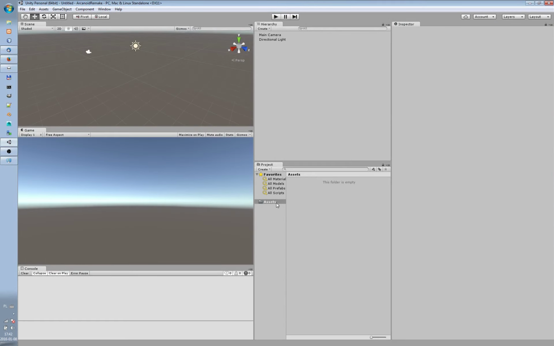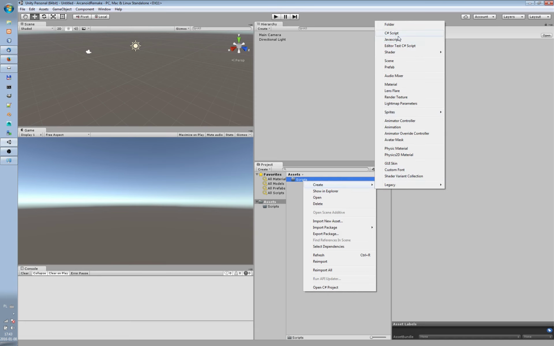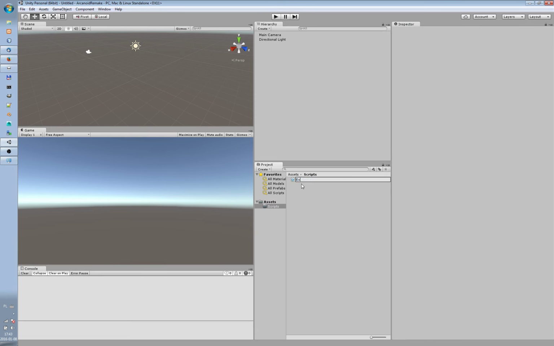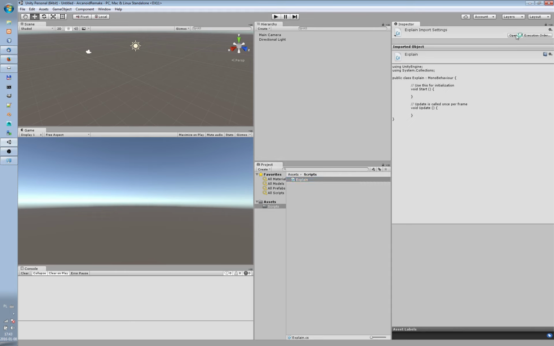I will create a new folder for future scripts. Right mouse button click. Create a new C# script and name it Explain. Now double click on it or just click Open. We should have the MonoDevelop script editor installed with Unity.